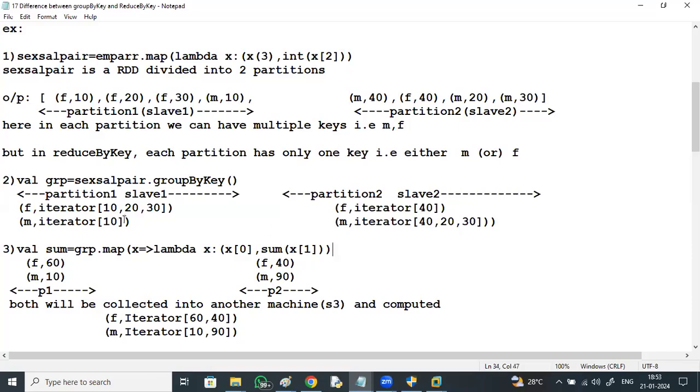Now this object is there, right? This one is a tuple. x[0] is what? Gender.